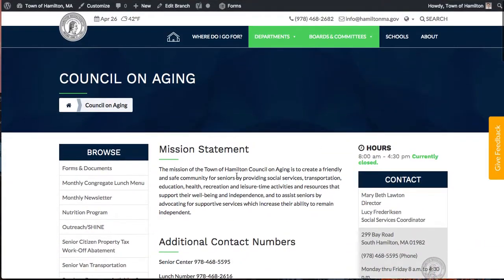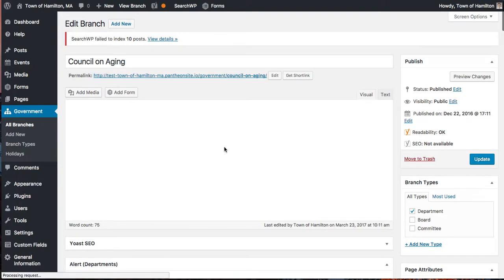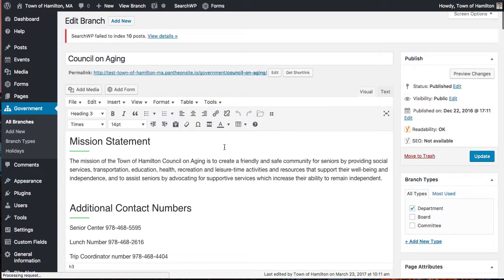So I'm on the Council on Aging page. I realize some of the content's wrong or I want to add to it. I'm going to go ahead and click Edit Branch, and that's going to bring me directly to the department I'm currently visiting. So I'll click Edit Branch, and I'm on the Council on Aging department page.